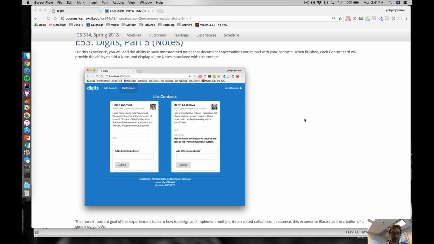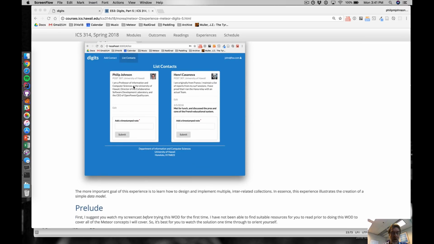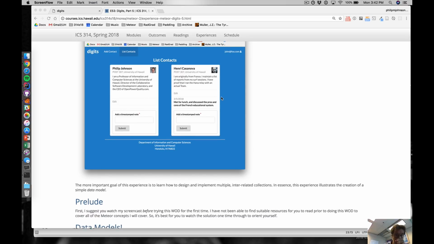So what's going to happen at the end of this is that we will have augmented our system so that associated with each contact is the ability to add a timestamped note. You can see here for Henry, for both of these we have the field add a timestamp note, but for Henry we actually made a note, and the note was automatically timestamped. So you can see this note was added on March 5th, 2018, and that each of these notes is associated with one specific contact. Very simple, and you might think, well, that's easy.